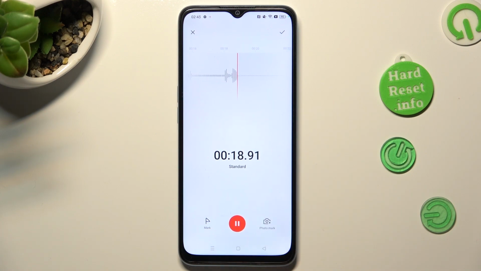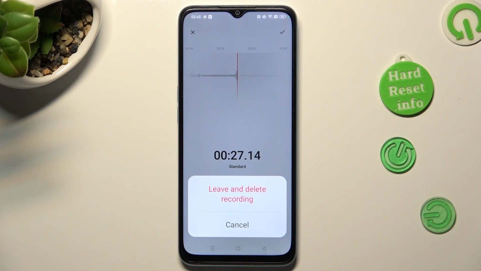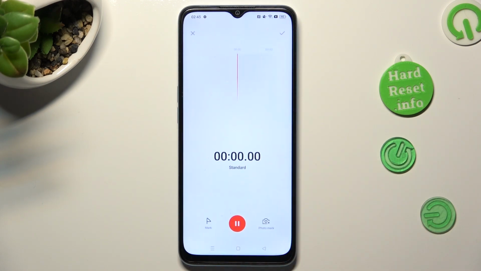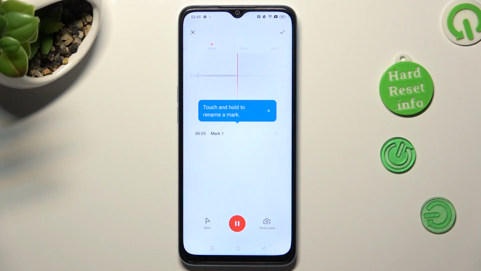You can always discard it right away by clicking on the top left corner and selecting Leave and Delete Recording. If you wish to add a bookmark, click on this left button. In order to add a photo one, click on the right one instead.